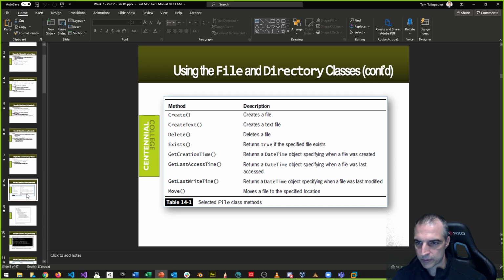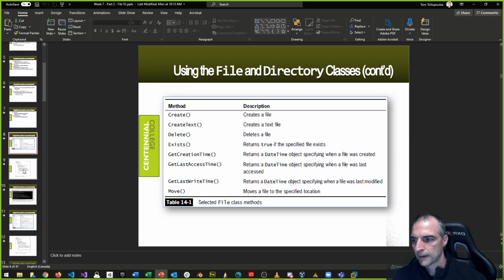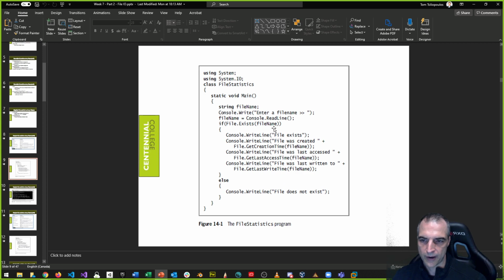So let's keep going. There are some methods that we're going to be using for File and Directory. If I want to make a file or directory, I can use the Create or CreateText methods. We can check Exists, which returns true if the specified file exists. It's important to do as well. And here's an example of how this would work.